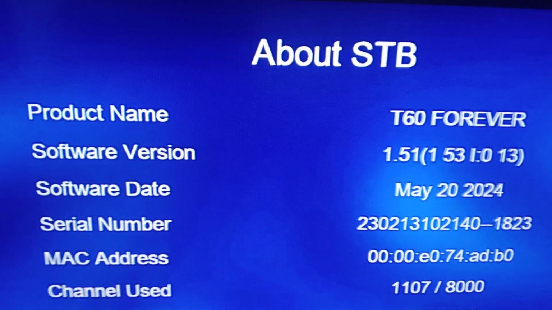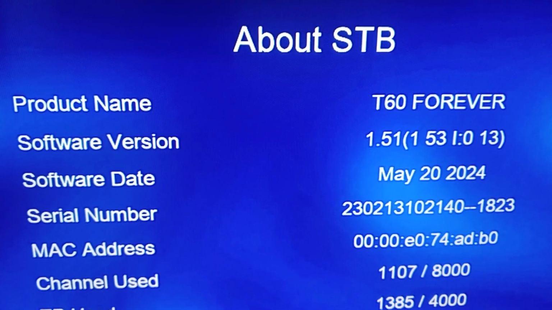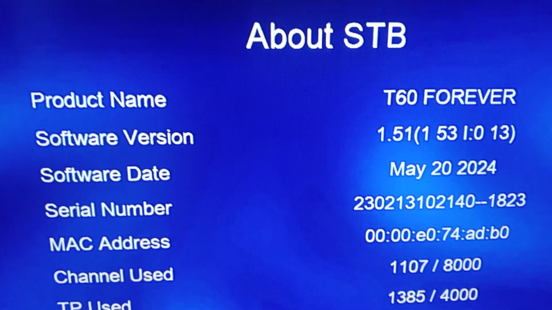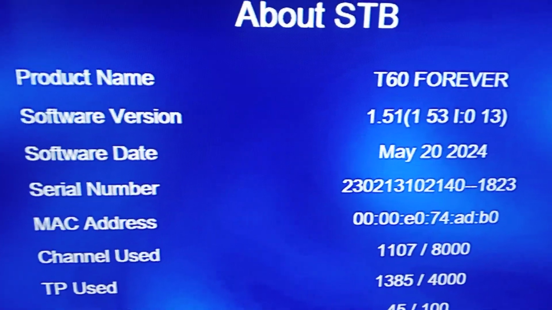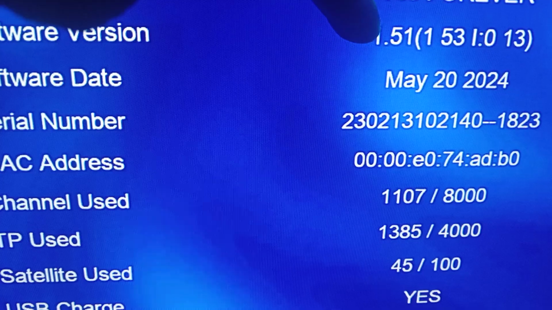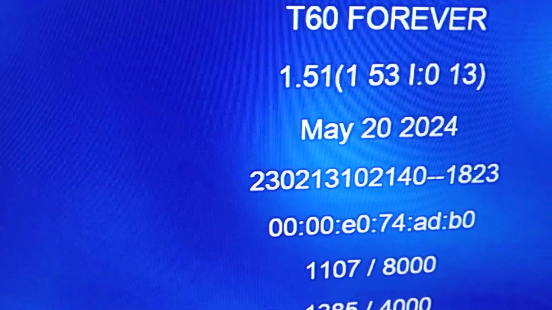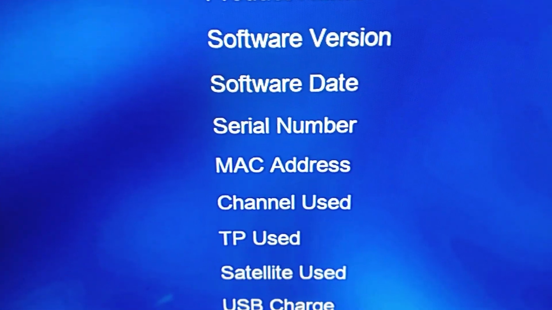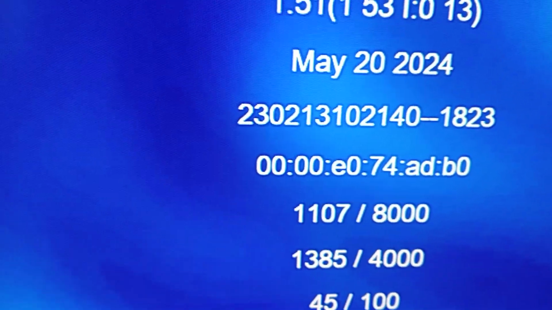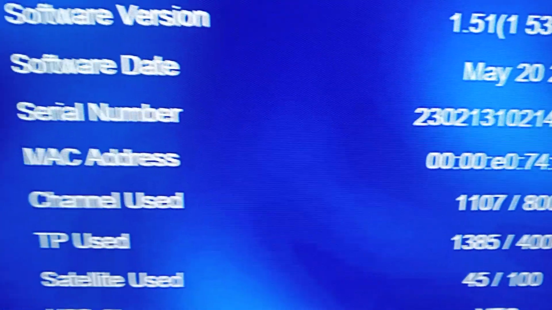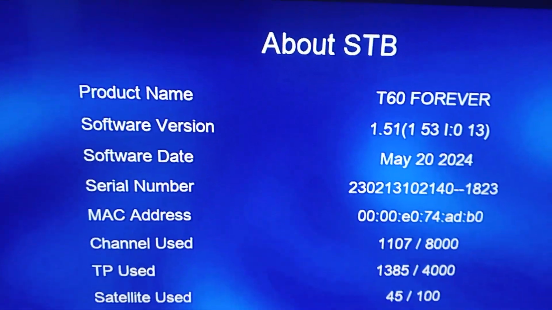About the STB, you can see the product name is T30 Forever, not T60 and not T30 as I said earlier. So the software version is 1.51. You can see it, 1.51, and the software date is May 2024. This is the serial number. You can see the serial number is the one starting from 2302131022140. Other information about the decoder is all in this place.